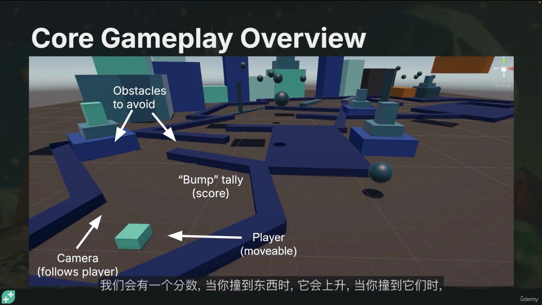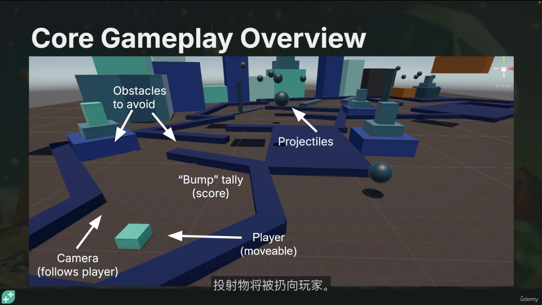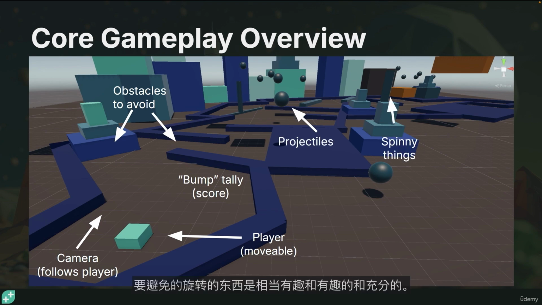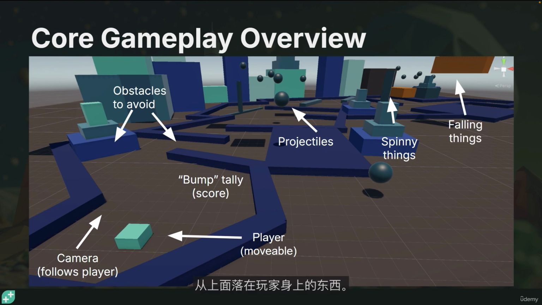Obstacles to avoid. We'll have a bit of a score that goes up when you bump into things and the color will change when you bump into them. Projectiles will be flung at the player. Spinny things to avoid that are quite fun and interesting, and fally things that are going to try to fall on the player from above.